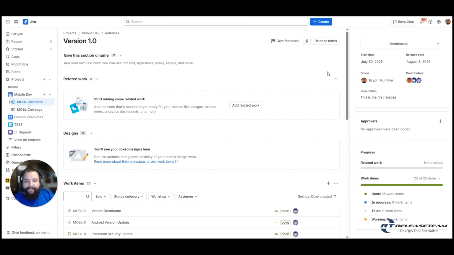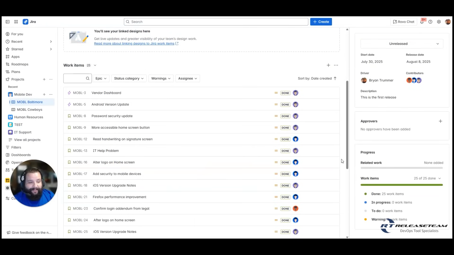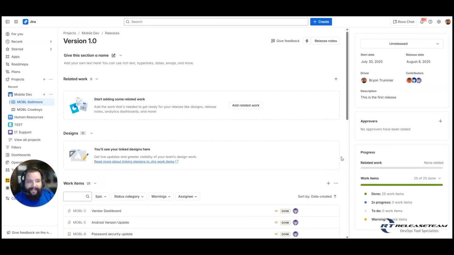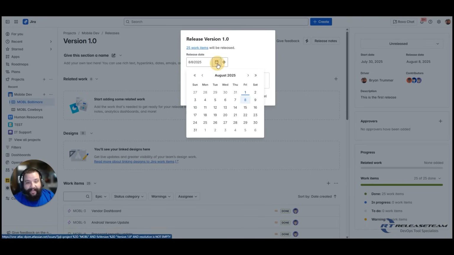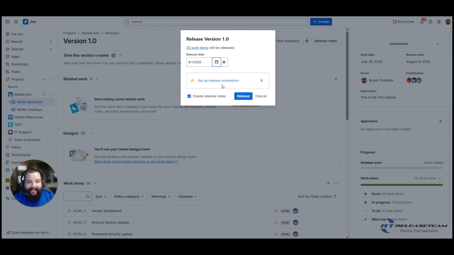So here we are again back at version 1.0, and our developers have been putting in overtime. They've got everything complete. We are at 100% done. So let's go ahead, let's get this version released. So we'll go here, we'll select release. Once again, we get prompted with the work items that will be released, the release date. We're actually ahead of time, so we're going to release it today. And now we have this button for setup release automation. We saw it earlier, we didn't talk about it. Let's look at it a little bit deeper now.